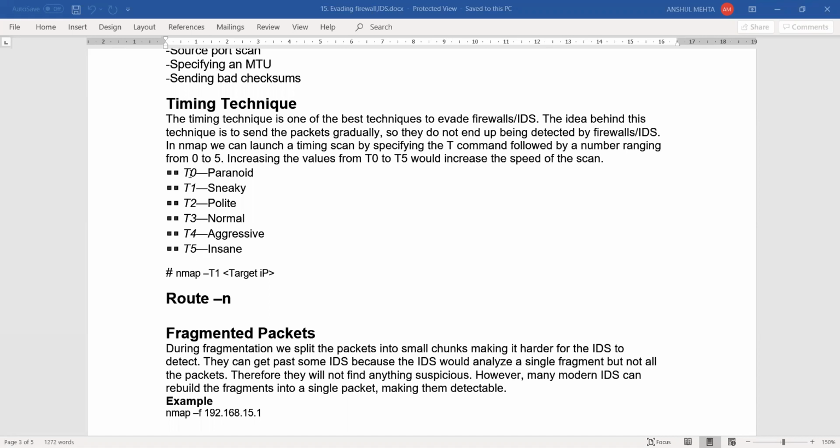So the way this would work is that if you're running a slower scan, a scan at T0 or T1, that would send packets much less frequently than, let's say, a scan at T3 or T5. So it would spread the scan out over a larger period of time. So for a given amount of time, let's say per minute, T0 or T1 would send fewer scan probes than T4 or T5.